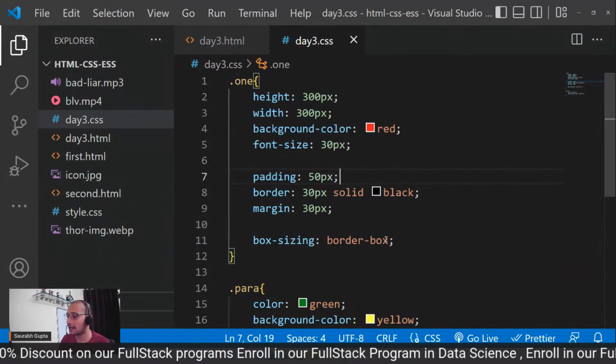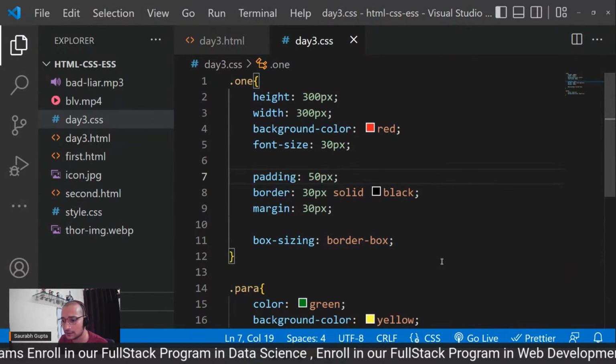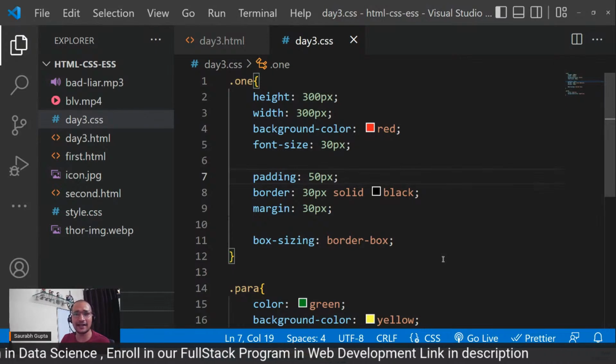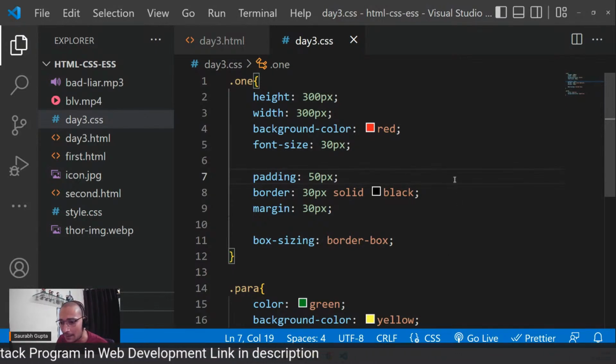What was the name of the second one? Content box. Content box and border box. Content box is default, that is normal, and then border box. It's a little tricky, guys. I know it's a little tricky in the start, but once you start using it, it will become very simple.